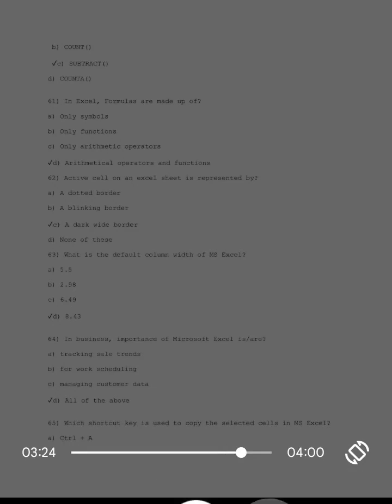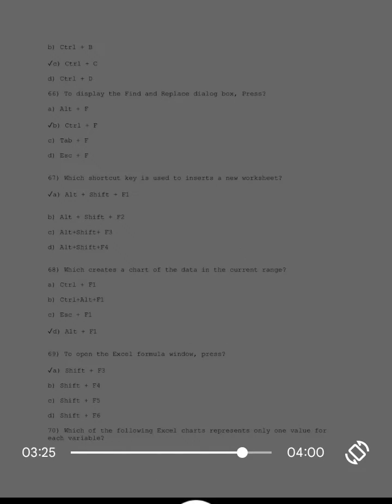Which is the shortcut key used to copy the selected cell in MS Excel? Ctrl A, Ctrl B, Ctrl C, Ctrl D. Correct answer will be Ctrl C. To display the Find and Replace dialog, you have to press Alt F, Ctrl F, Tab F, Escape F. Correct answer will be Ctrl F.